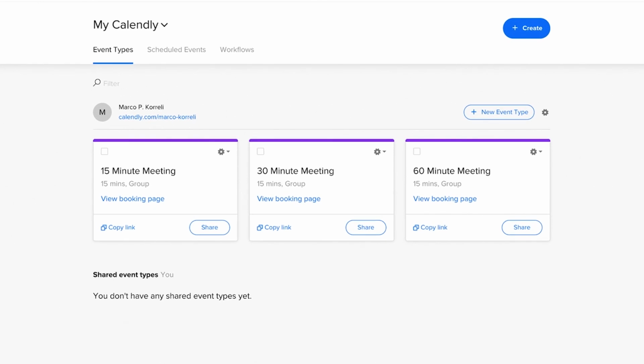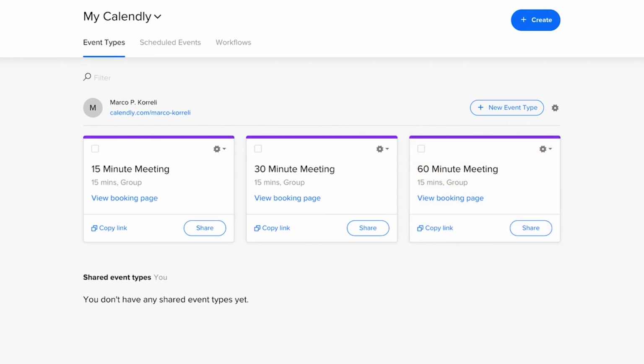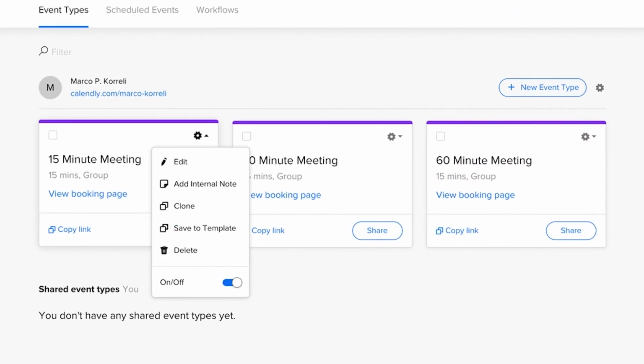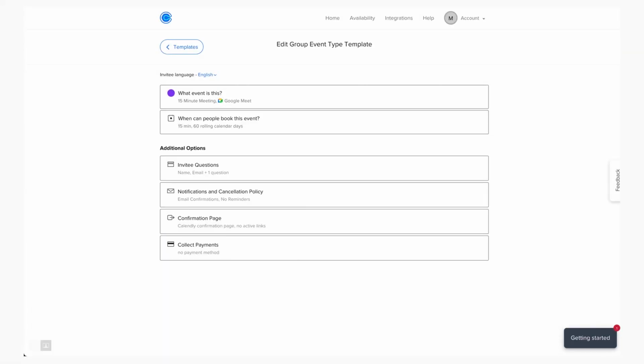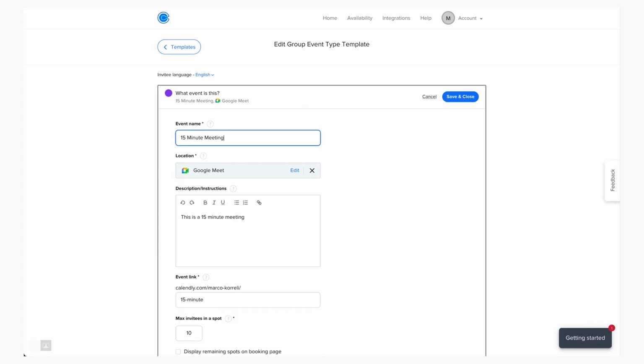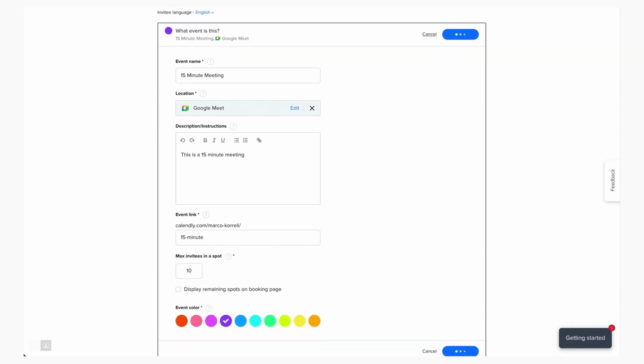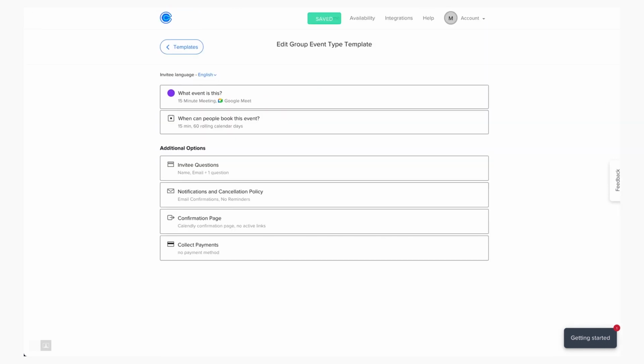Next, choose one of the pre-made event types, 15-minute, 30-minute, or 60-minute meeting. Just click the gear icon in the corner of the event type box you want to use, and select Save to Template. The event type template page will open. You can customize the event options on this page just by clicking on them. Then click Save and Close to save your selections. You've just created a Calendly template.